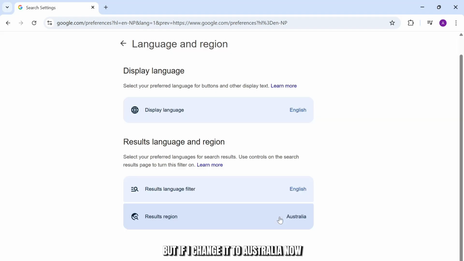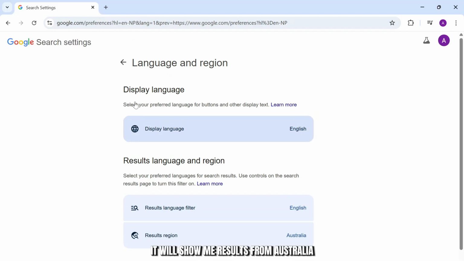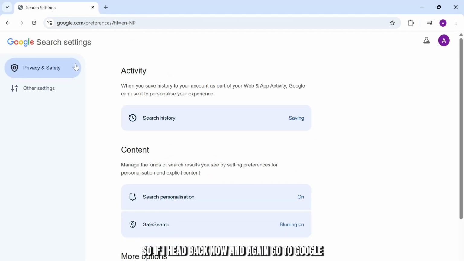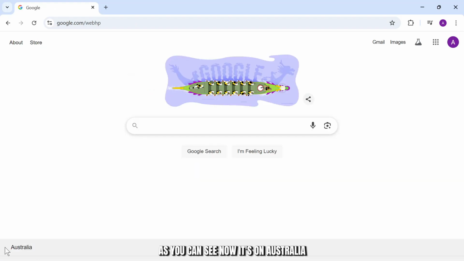Well, if I change it to Australia, now it'll show me results from Australia. So if I head back now and again go to Google, as you can see now it's on Australia.